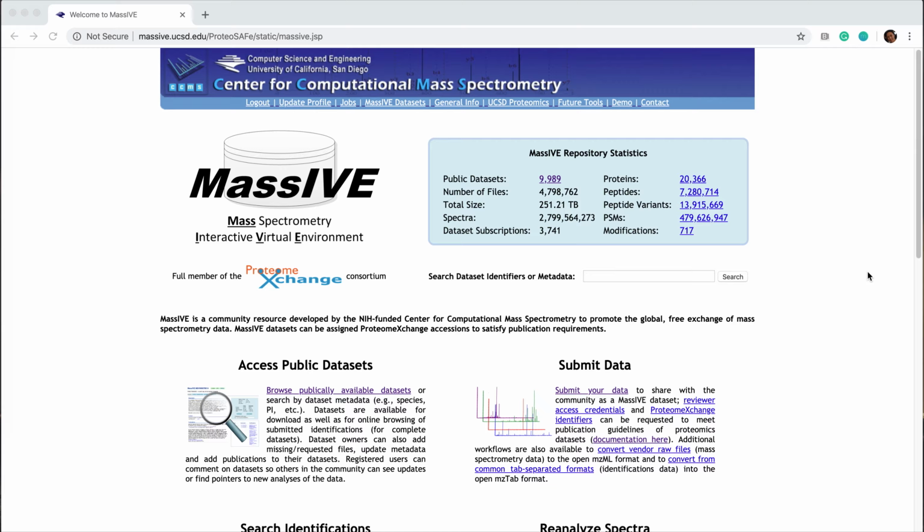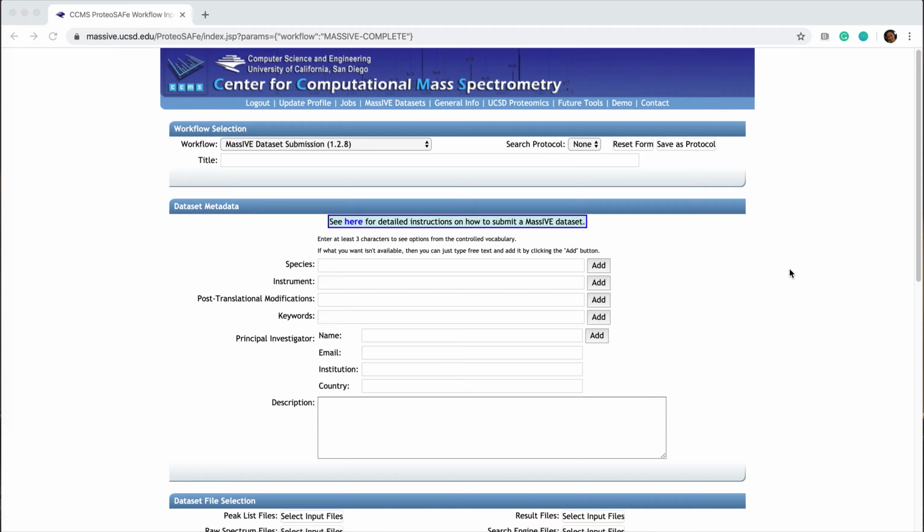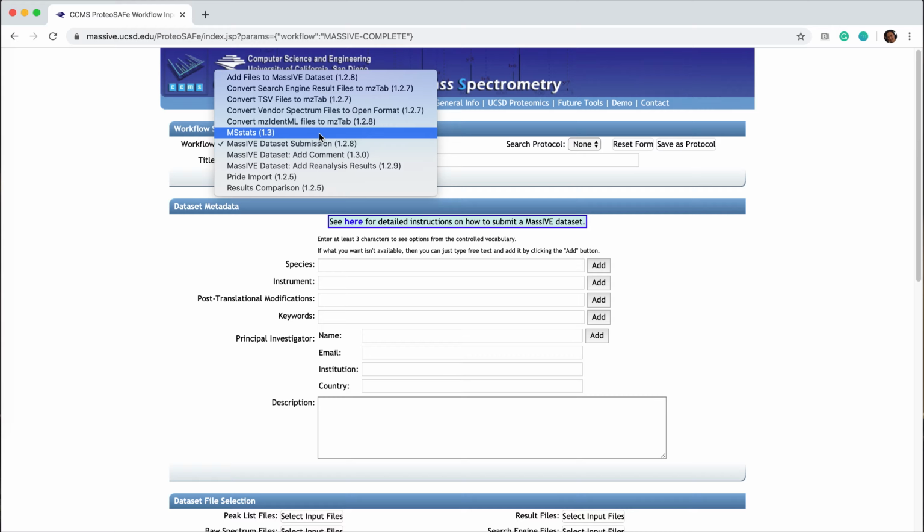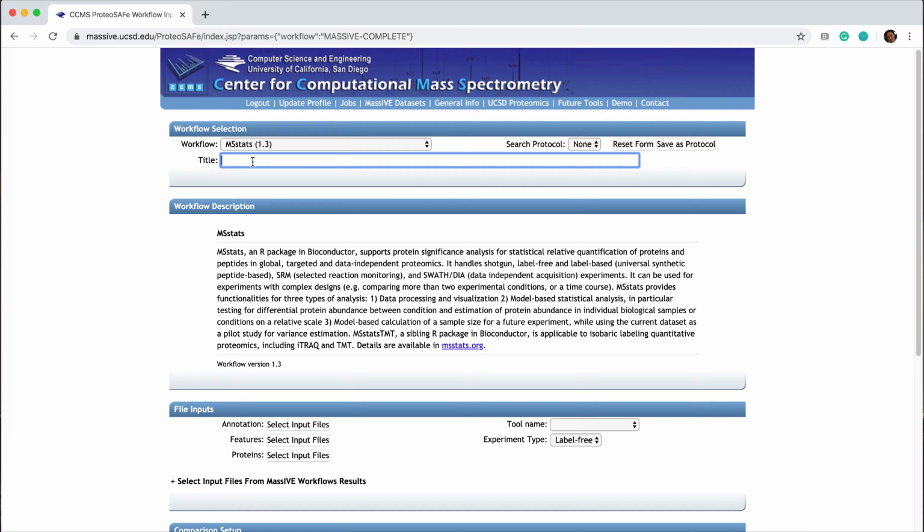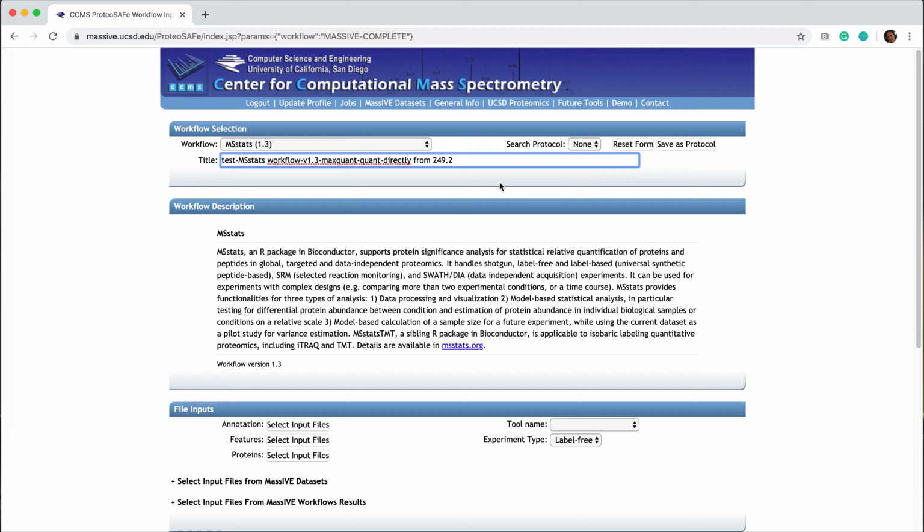Before you start running the MSstats workflow for this case, you don't need to prepare any dataset or files. However, you have to know the MassIVE ID number. Here we have a submit data section, and then click submit your data. You will move to the workflow info form. Here at the workflow selections, click MSstats 1.3 and then type the title. I typed my title here. It should be at least 30 characters.